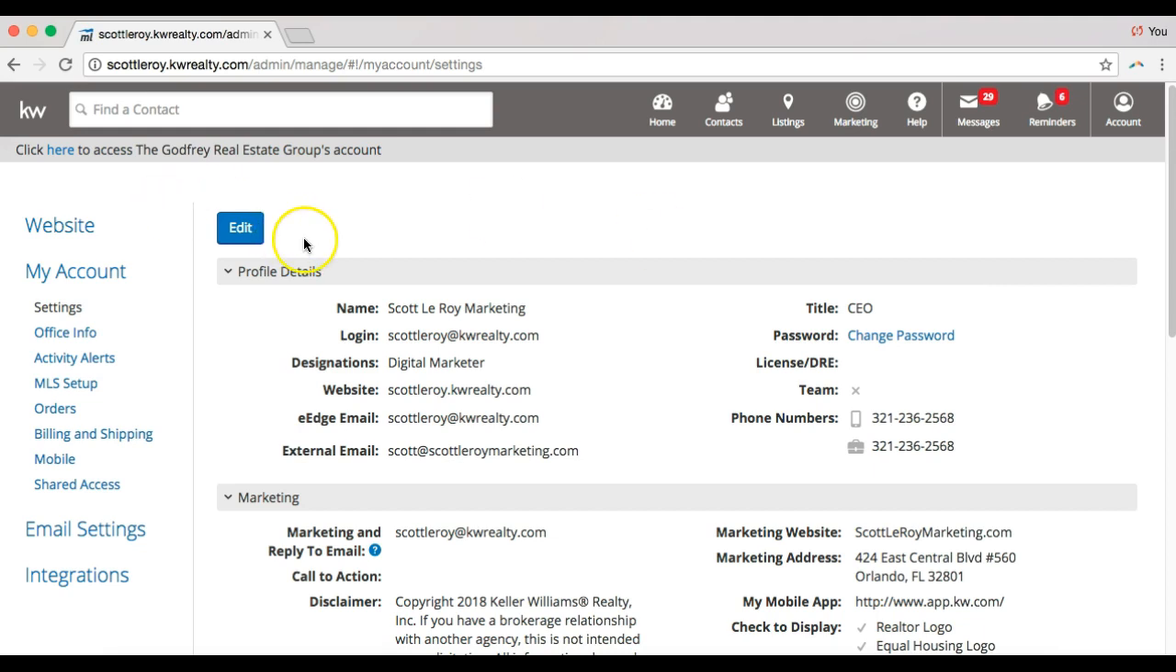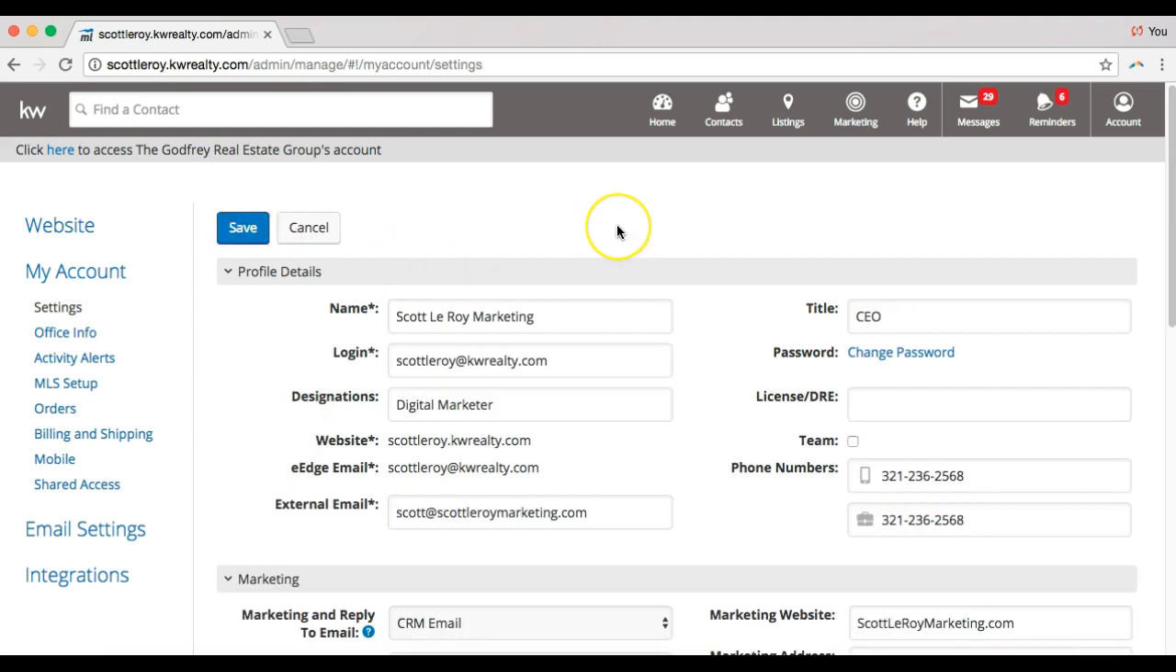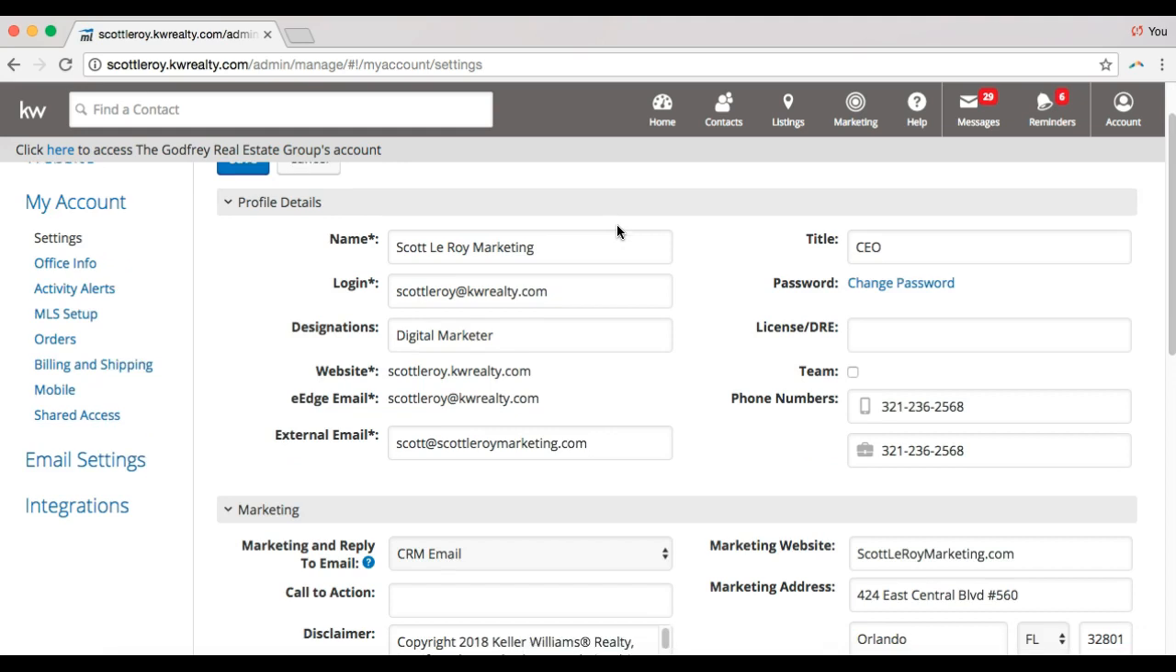So from here, if we wanted to make changes, we can click on the blue edit button up at the top left. This is basically going to open this up so we can make changes. Some of the more important things are name. You definitely want to make sure your name is correct on here. This login is actually just the login for Market Leader, so don't worry about changing that.